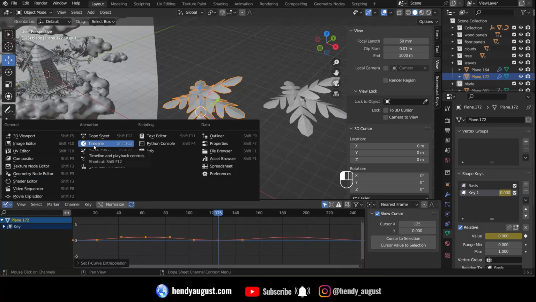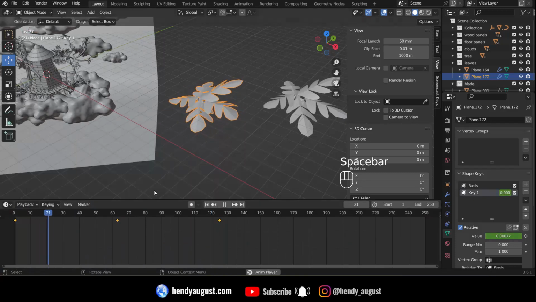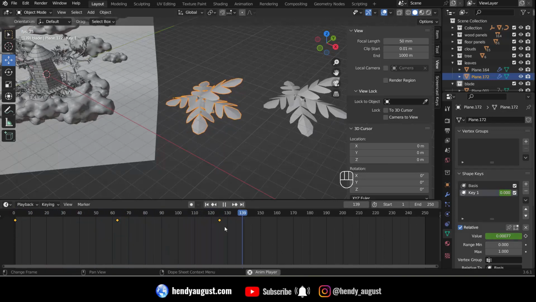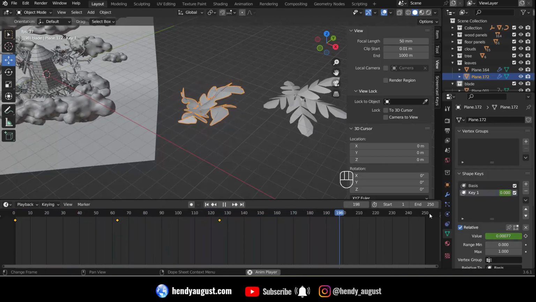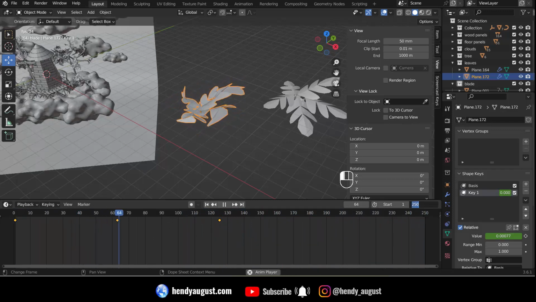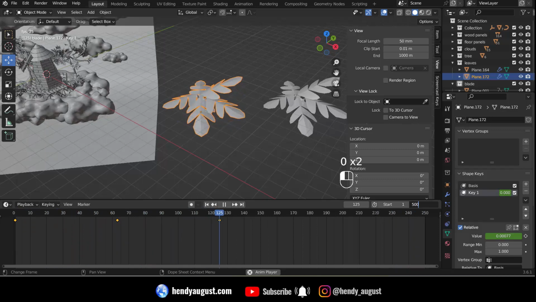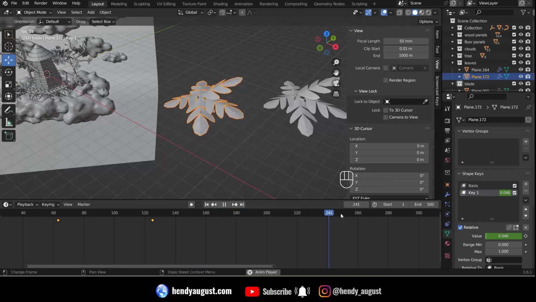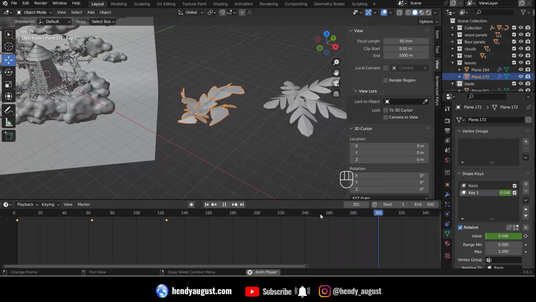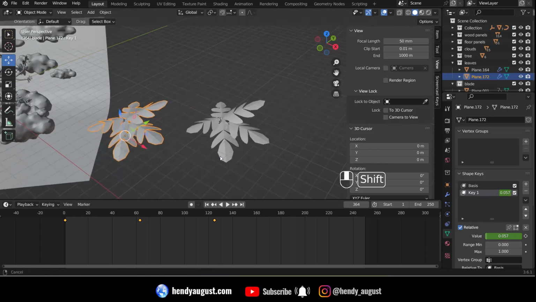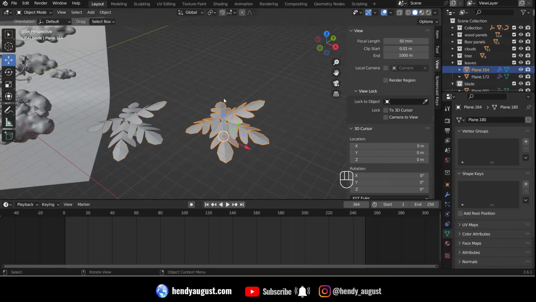Now we're gonna go back to the timeline, and if we play the animation, it will be looping throughout our timeline. So for example, if you change this to 500, it will also keep cycling until it reaches 500 frames. Okay, so we're gonna put it back to 250, and now we're gonna animate this second leaf using the same method.